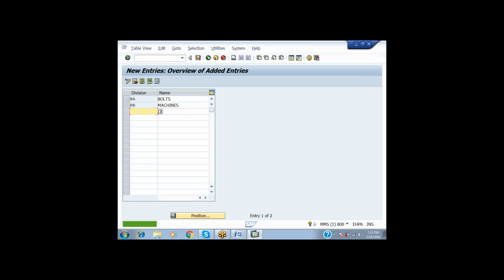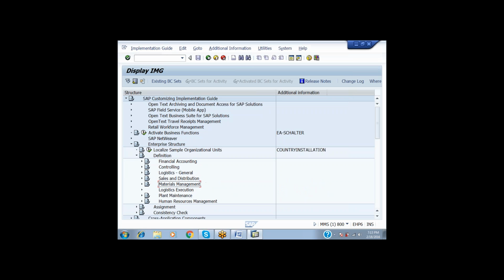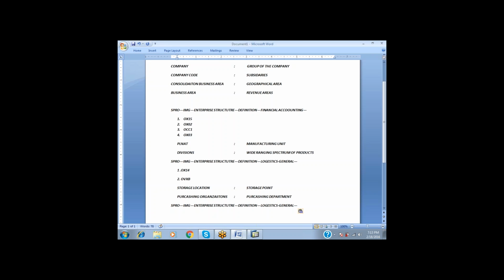I've taken BA and BB, and after completing these two, again the purchasing organization and the storage location will be considered under materials management and not under logistics. It is under materials management.